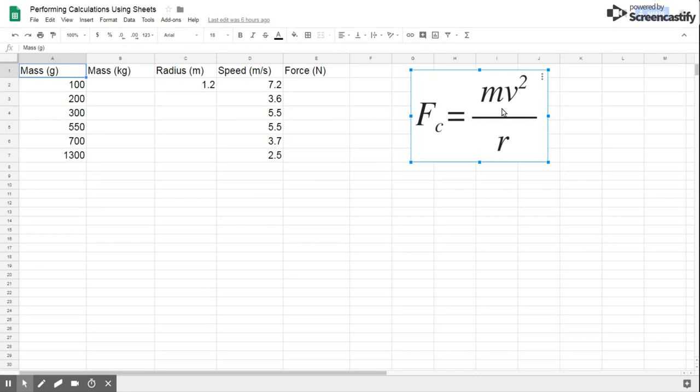Now, we could do it in a calculator quite simply because we could just insert the 100 into the M value. We could substitute the 1.2 into the R value. We could substitute the 7.2 into the V value and perform our proper order of operations and easily solve this out. But the spreadsheet can do this quickly for us because we don't have to repeatedly do this.